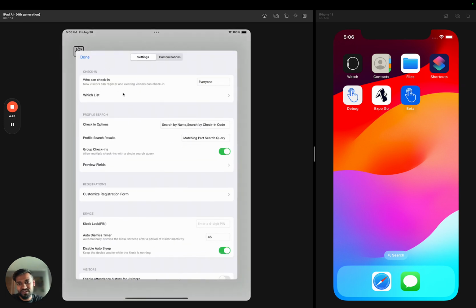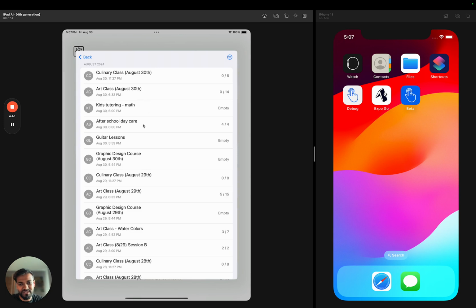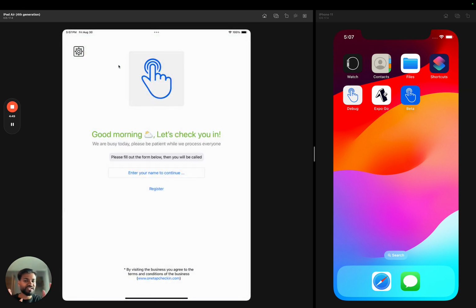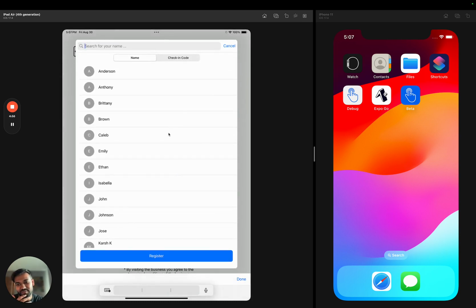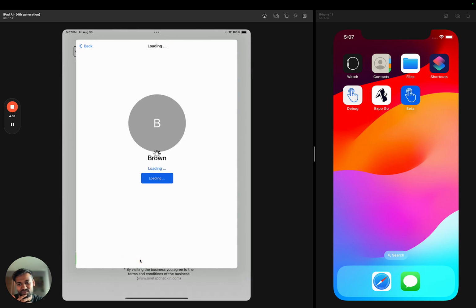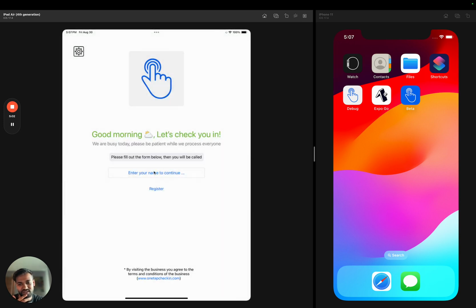We'll go to settings right here just to kind of change things up. We're going to select a list. For example, we're going to select this one, because prior to this I had the visitors selecting the list themselves, just to kind of change things up and cover different check-in methods in the same video. I'm just going to change that, and I'm going to pick Brown, and I'm going to hit continue and say checkout, because I've already checked in. So, done.